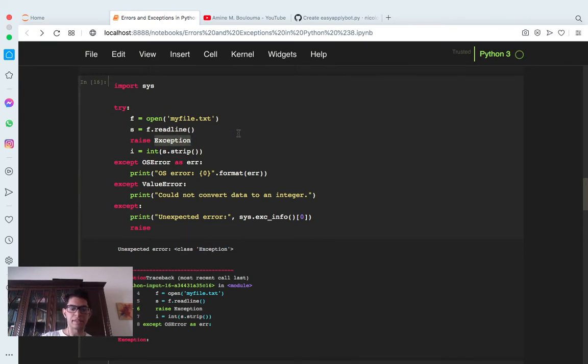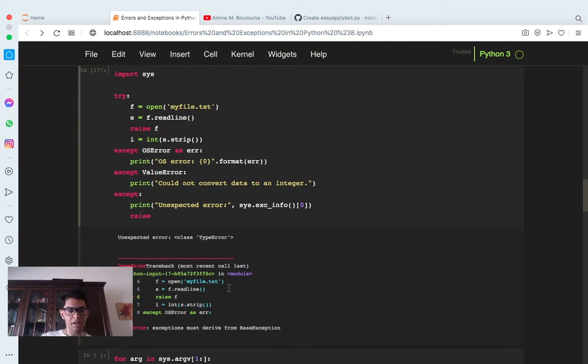We'll raise, let's say, F or something, and here we have a TypeError: exceptions must derive from BaseException. So here it doesn't actually come from some base exception, and still we get into this unexpected error.